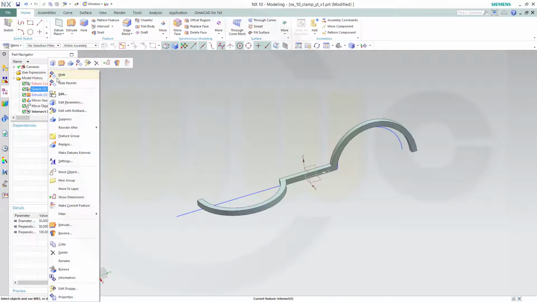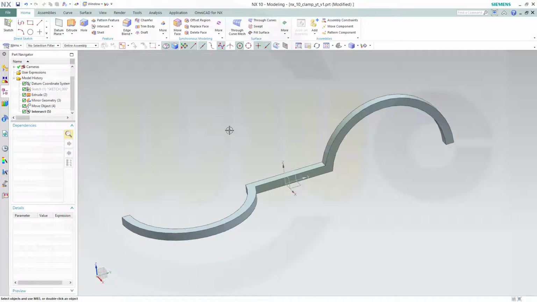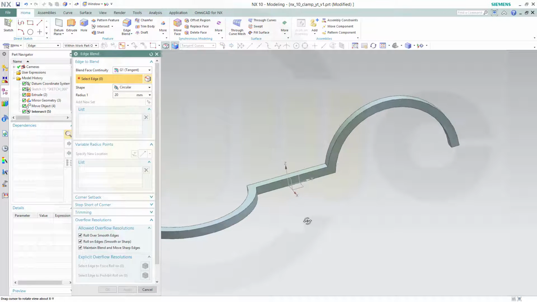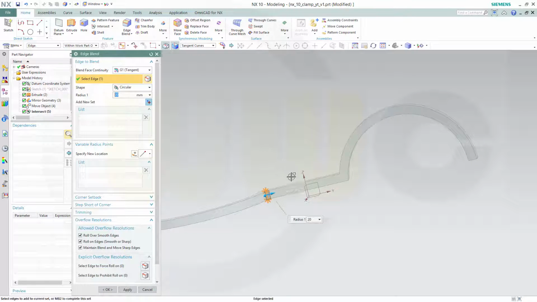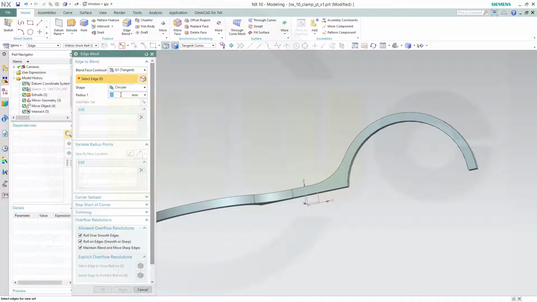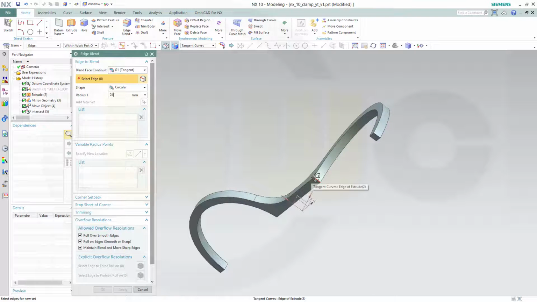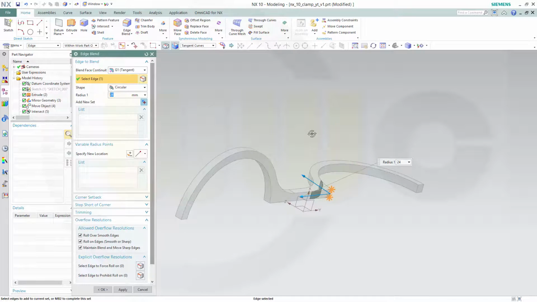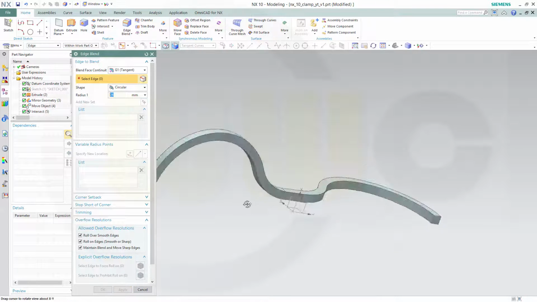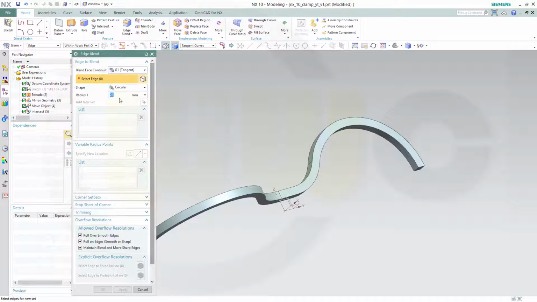sketch. I make the fillets. So first one is 20. Apply. Next one is 24. No, yes, it's 24. It's this edge and that one. Apply. And then I need four fillets with 2 millimeter.